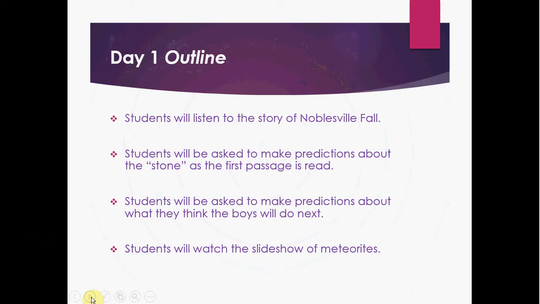On day 1, students will begin the lesson by listening to the story of Noblesville Fall read out loud by the teacher. Students will then be asked to make predictions about the stone as the first passage is read. As they listen to the story, students will also be asked to make predictions about what they think the boys will do next and what they think might happen. Students will then watch the slideshow of meteorites, which will provide information on characteristics of meteorites and vocabulary terms, which will be the primary focus of this lesson.